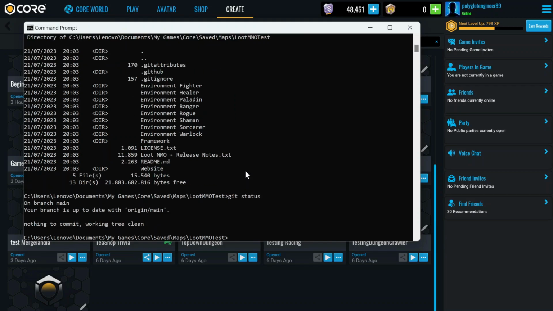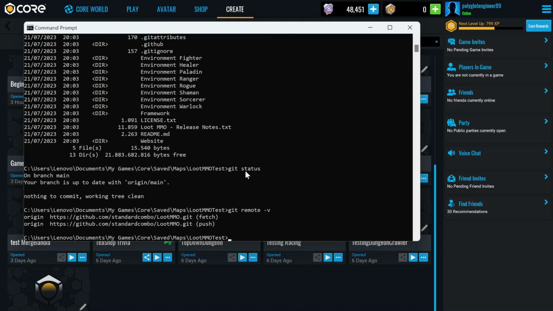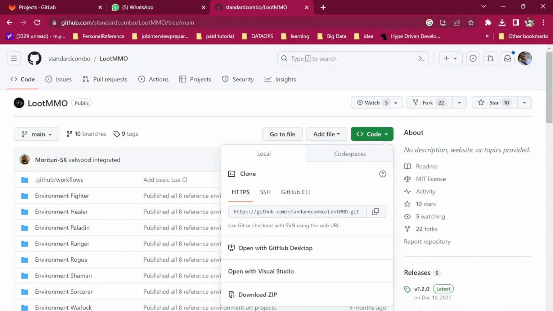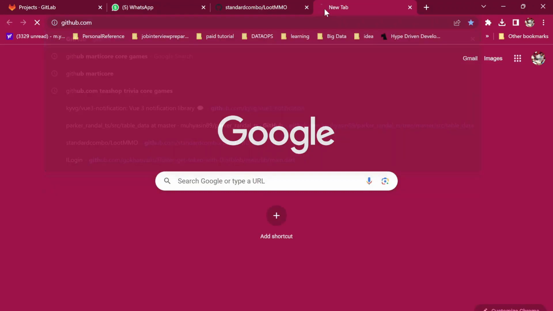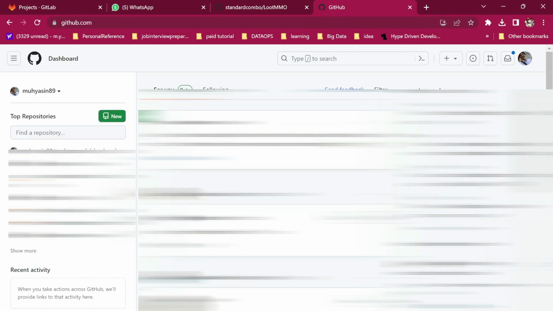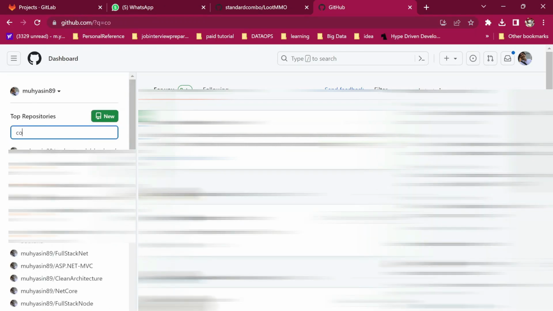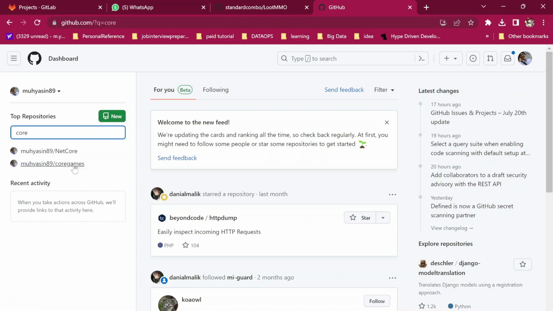See, you can see git remote, sorry. Originally you can go to git MMO if you push to the main, right? Origin main. So I will add another origin. I will go to my GitHub, and I will have Core in here, CoreGames. See, CoreGames, right?